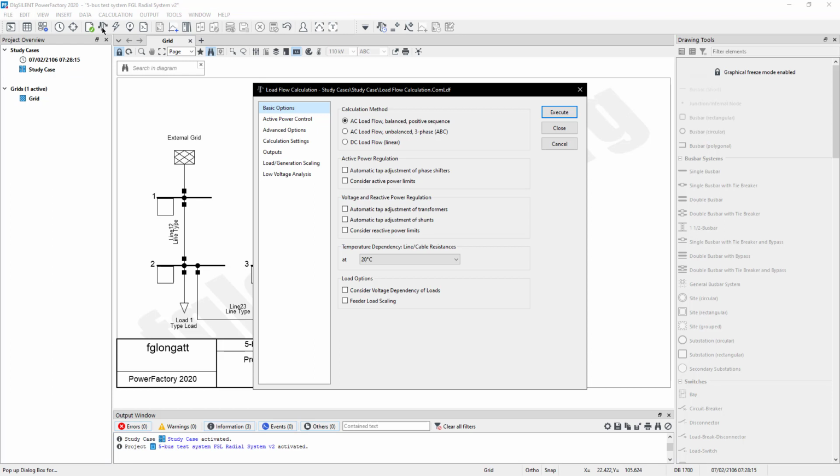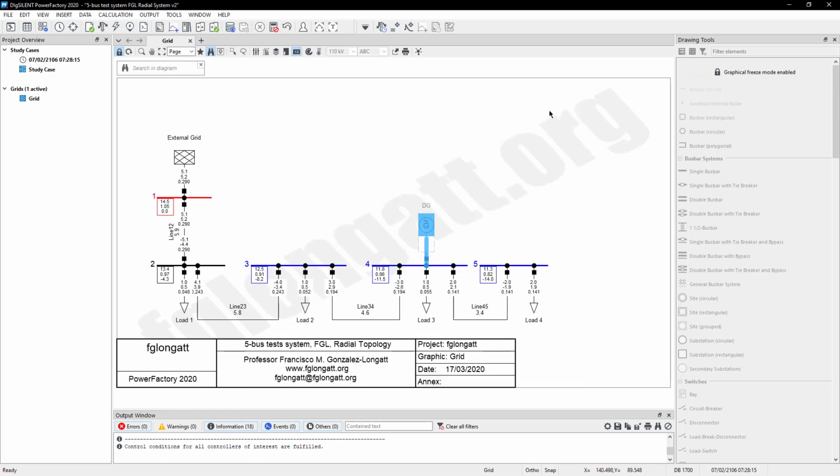In this case, I use the icon at the toolbar, and I activate the command load flow. There is only one option enabled, the calculation method, and we are selecting here the AC load flow. Okay, the classical AC load flow, which is for positive sequence and is using a balanced network. Here we can run the load flow and we got the results.